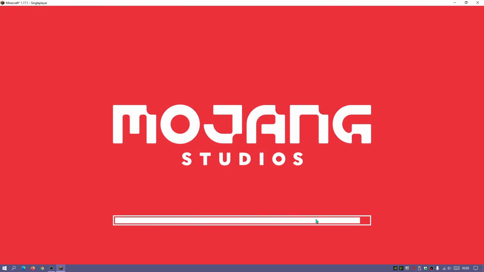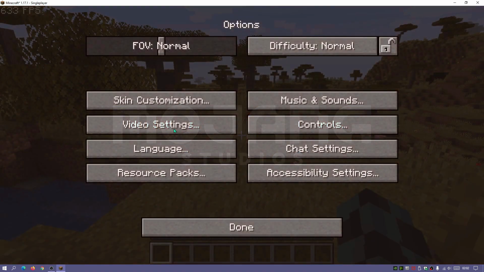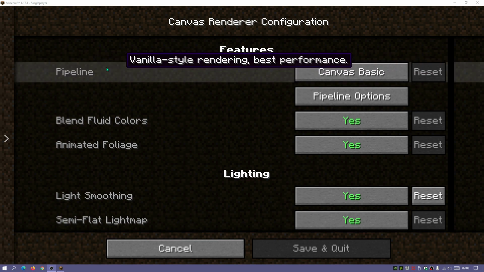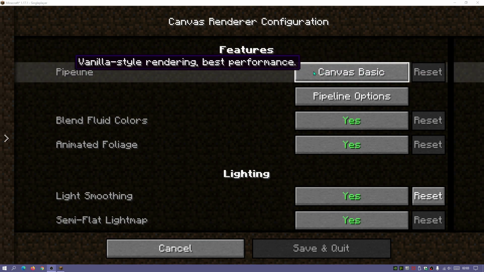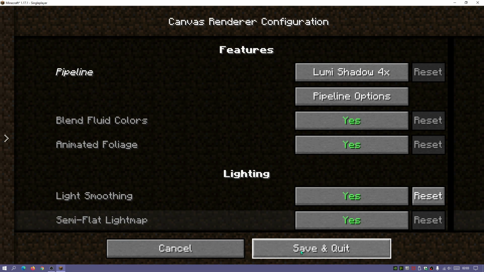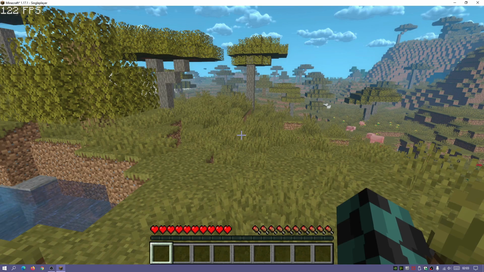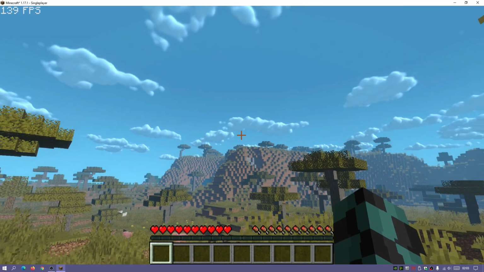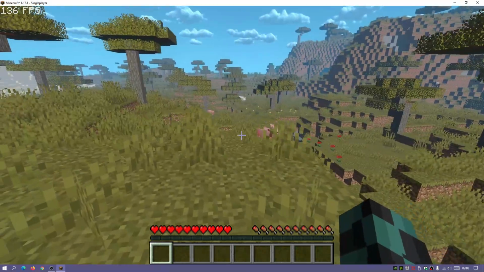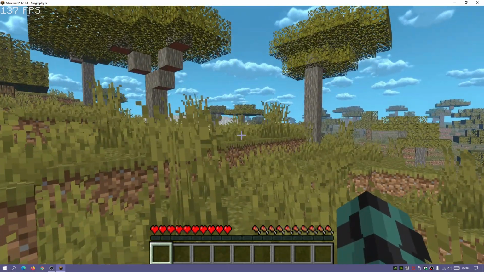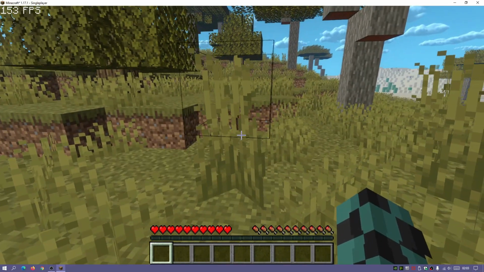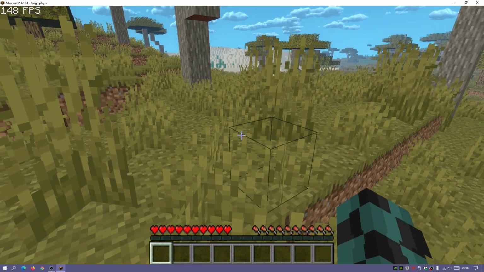Click on done, and now we can go back into our video settings and enable the shaders. So once you go into the canvas renderer configuration screen, in the pipeline section we can just click on where it says canvas basic, and now I can select Lumi shadow 4x, and I'm going to click on save and quit, and hopefully that should load up the shaders. So you guys can see that the shaders have been enabled, and obviously the FPS has dropped because the shaders are running now for me, but you guys can see that the settings do look different, and we can see that the leaves there on the trees are moving alongside the grass as well, which looks really nice.